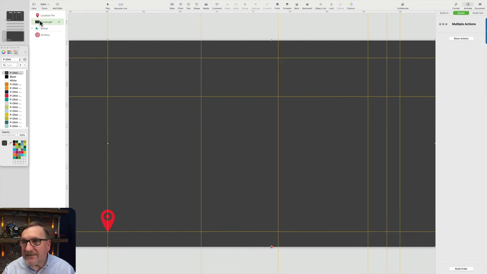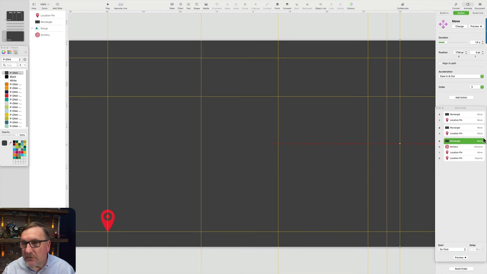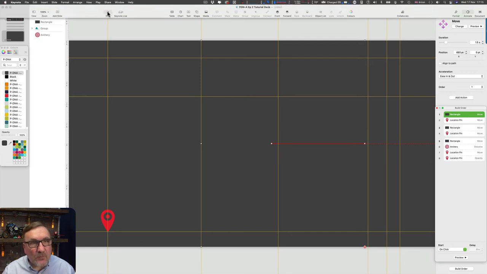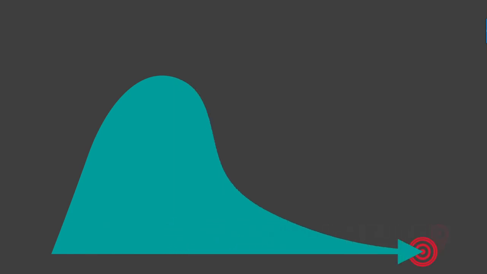Let's just check the rectangle as well, show its actions. 1.5 seconds, yeah. Are they all 1.5 seconds? That one is, that one is. Yeah, okay, let's just try one more time. You can see how many times you have to test your work, can't you? That looks good. Aha, that looks good. That does not look good.